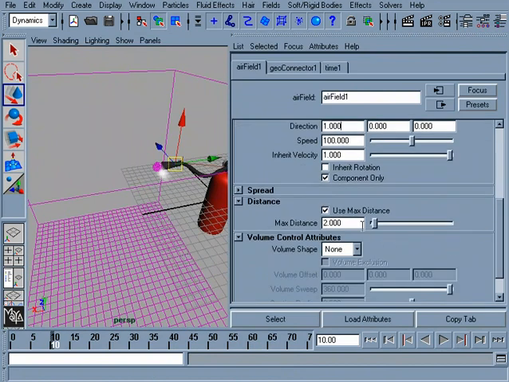And let's take a look at the max distance of the air field. What that max distance is talking about is the maximum distance from the air field at which this field can be exerted. So a higher number means it's going to have a greater effect.